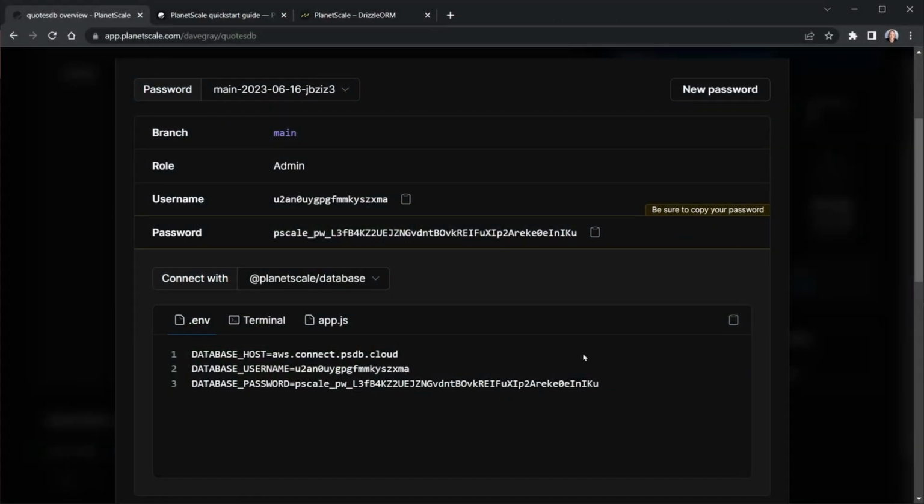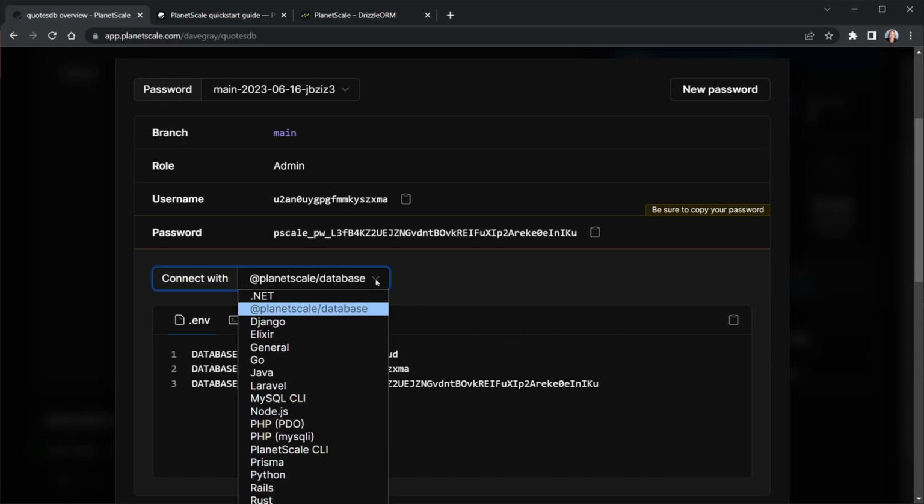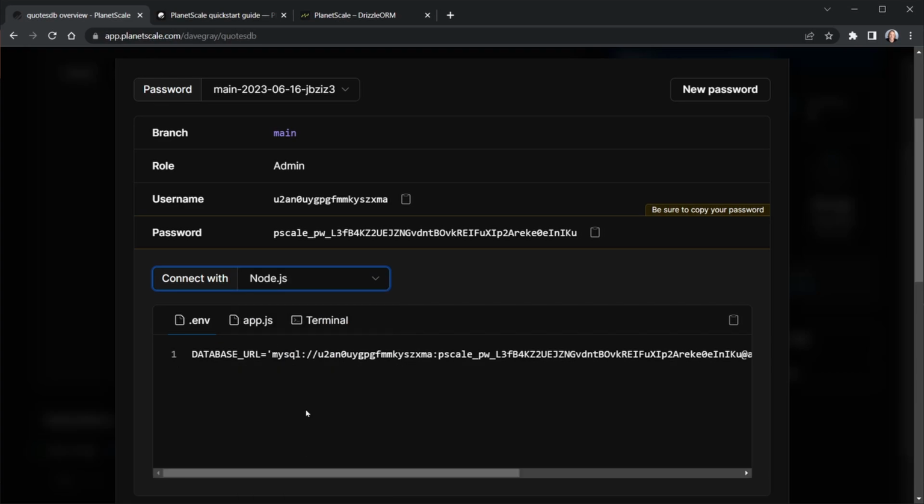We are back in our PlanetScale here where we were getting our information, and we need to get that Node.js connection string now as well. So from this drop-down menu, instead of the PlanetScale/database, let's choose Node.js.